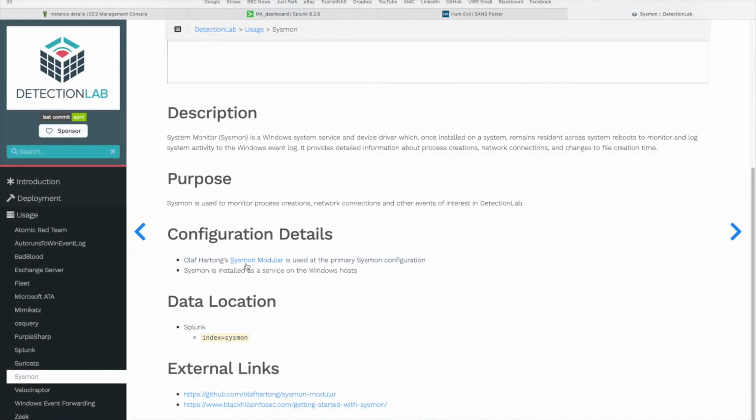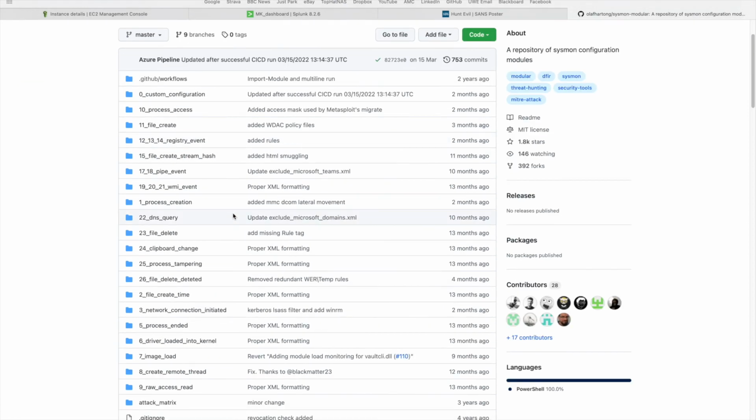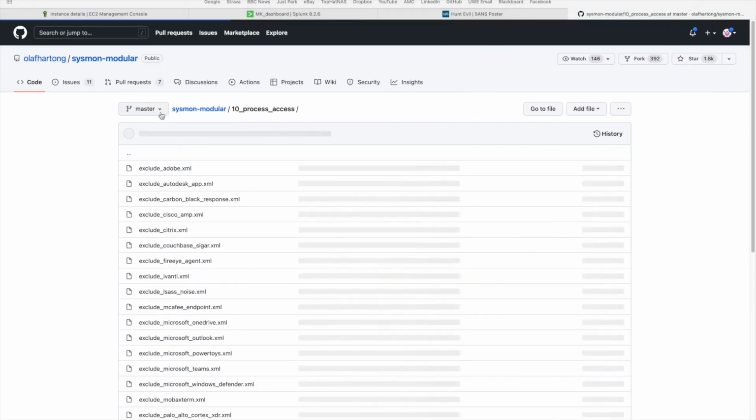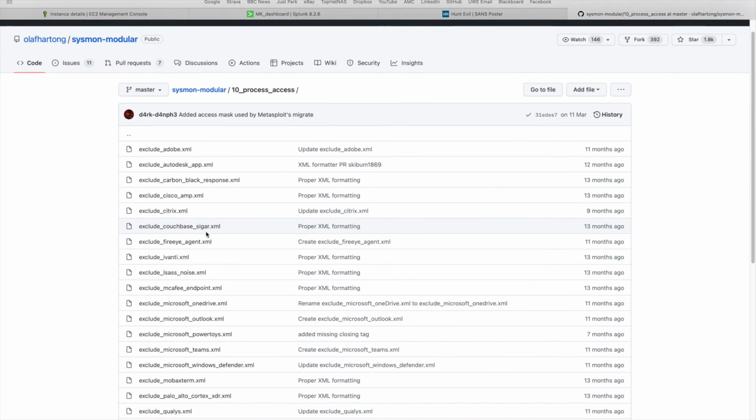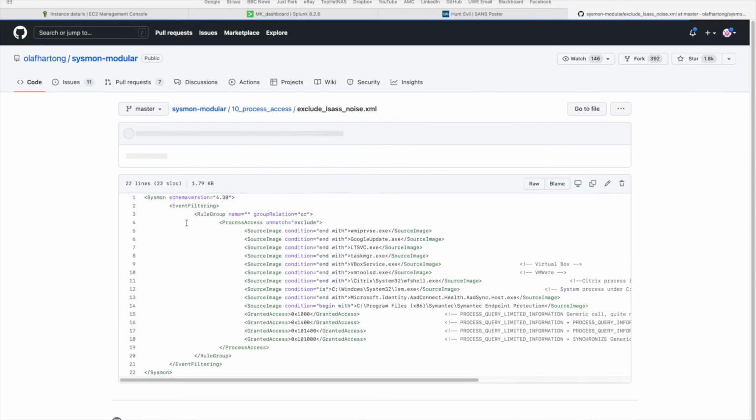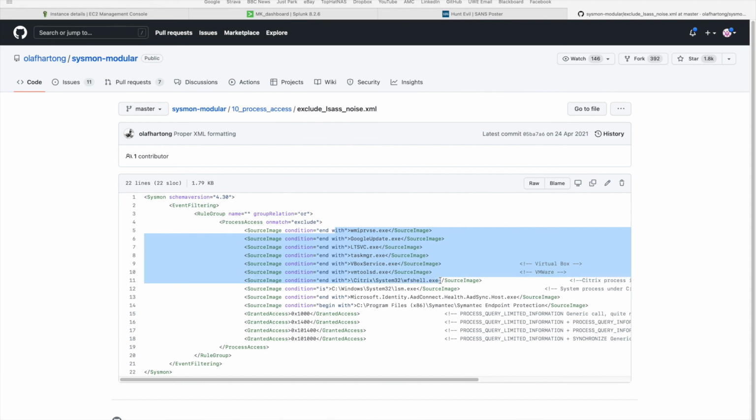We know from the Detection Lab website that Detection Lab uses the Sysmon modular configuration, which we can now view on GitHub. If we're looking for process accesses, we know this is Sysmon event 10, so we can look up the rules for the process access Sysmon event 10. By scrolling through this, we can see an interesting file here called exclude LSASS noise, and in it we can see some file names are excluded and they are an ends with, not a fully quoted file path. Knowing this allows us to rename Mimikatz and use it without triggering a Sysmon event 10 on the LSASS memory. This highlights the importance of fine-tuning and configuring your Sysmon and logging for your specific environment.